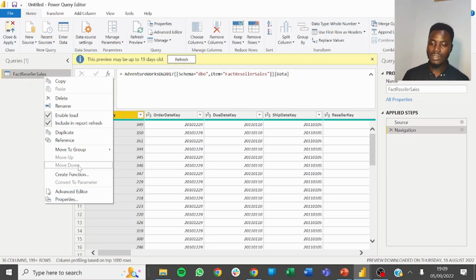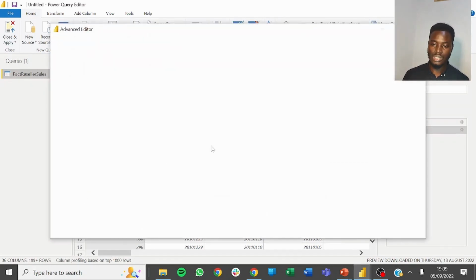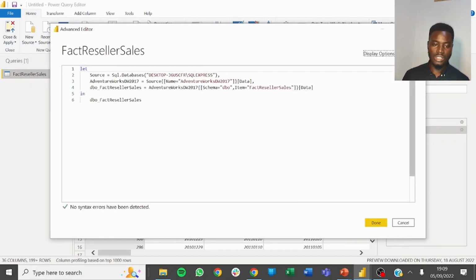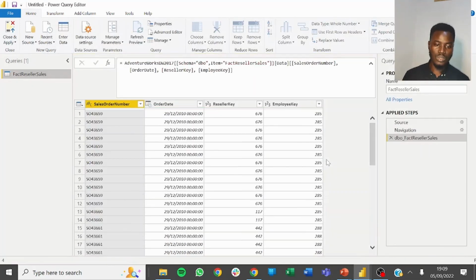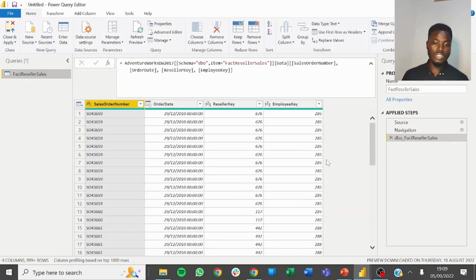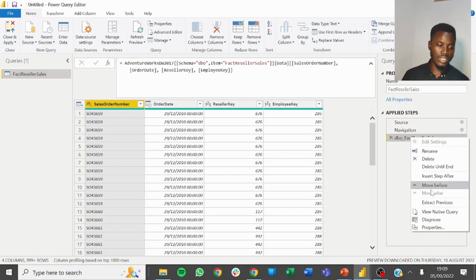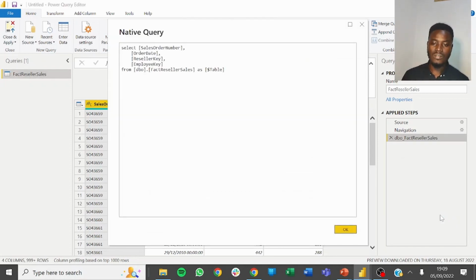I can go to Advanced Editor and open a square bracket here, then paste the columns that I've selected. And this selects all the columns that we want. So that was pretty fast and straightforward, no stress. Query folding is working fine. Up next, we need to add a custom column.